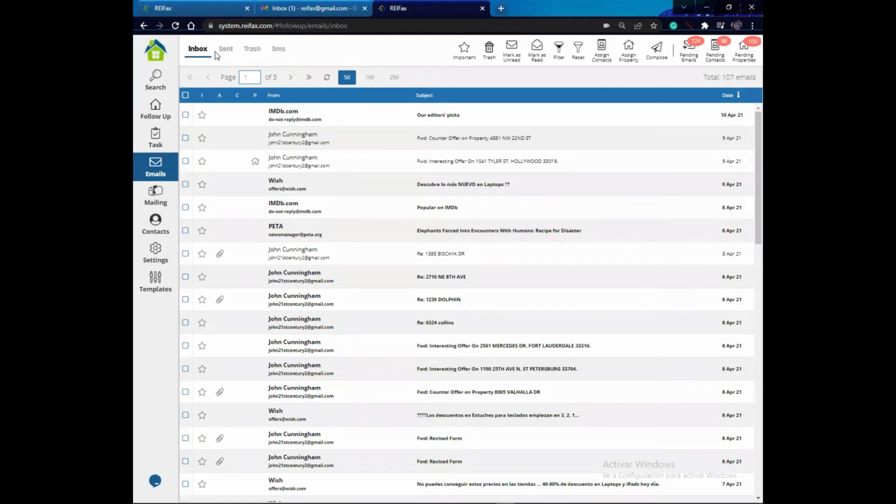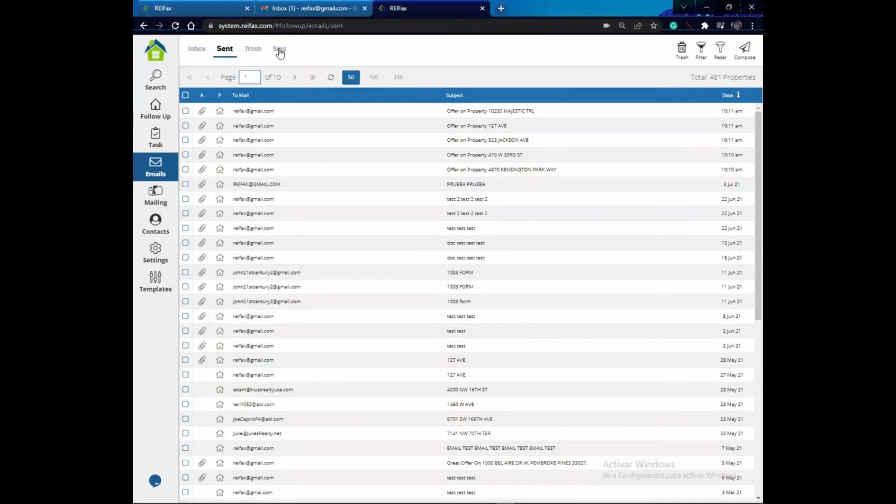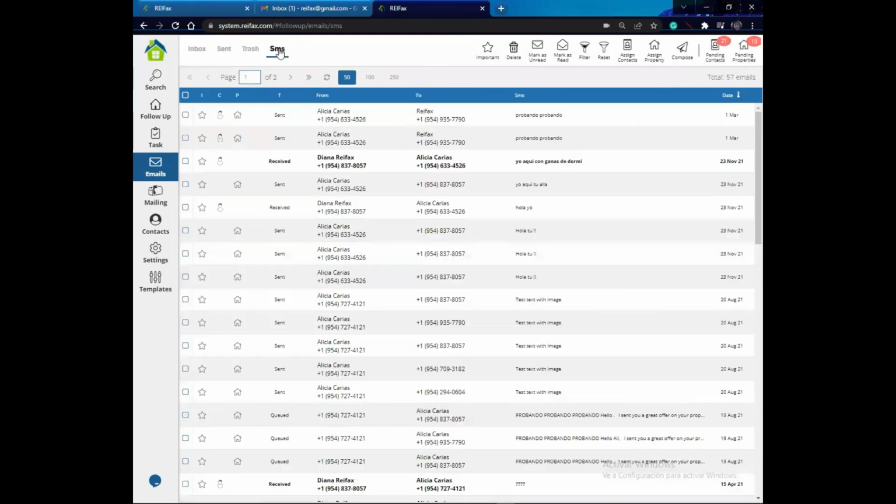So here I have my inbox, my outbox, and my trash. And also, if you have professional dialer, this is the inbox and the outbox for the text messages. Remember that if you have professional dialer, you're able to send text messages through the Plivo phone line that we put in your system. They go out through the system through that number that we provided for you.